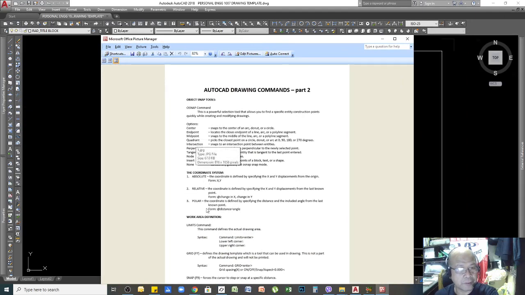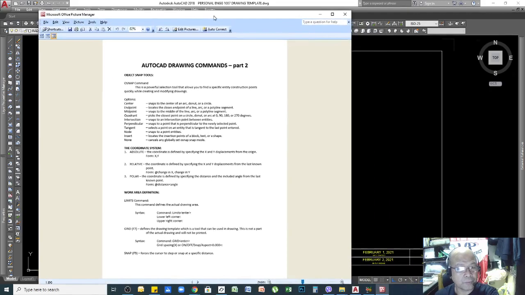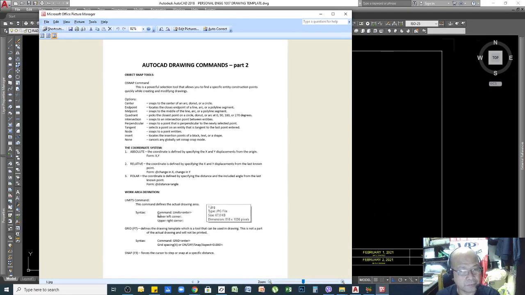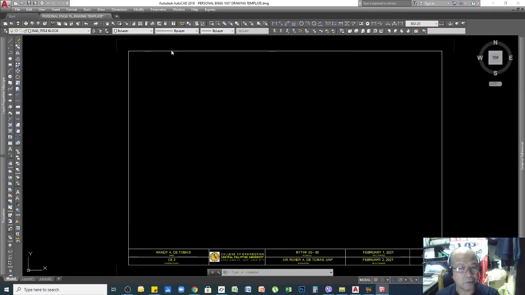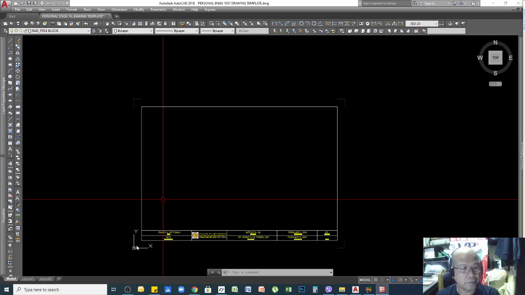Then coordinate system, I already explained this, that you can enter your or put an input for your x and y coordinates. Working area, I also explained this, that your working area is this drawing space. And then in the recent video, I explained to you on how to set up the drawing limits from the lower corner here up to here.